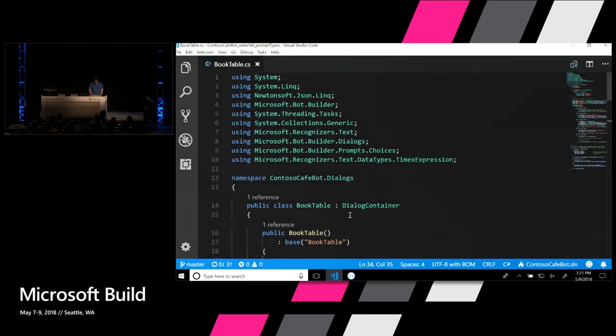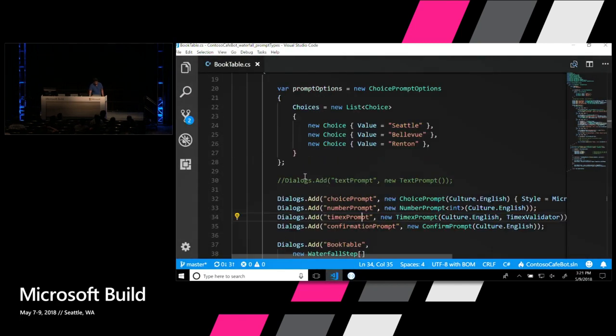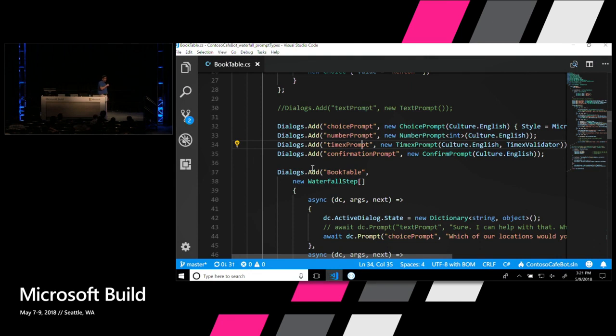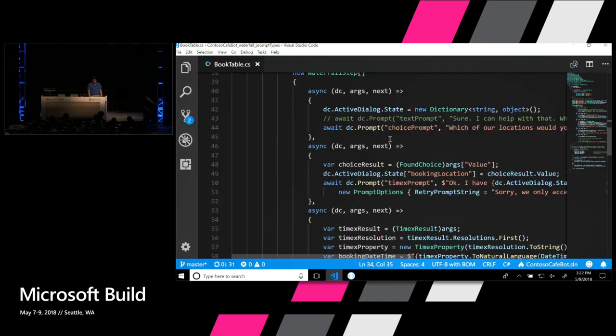So the first one is in the new Bot Builder SDK, we have a very rich variety of prompts, because as you saw in the previous demo, you might have been thinking, wow, you're using a text prompt to get date and time and a city, but I want to be able to set constraints. Like, I don't want my user to pick a date in the past, and my cafe is only open between this time window. And so the prompt system in the Bot Builder V4 SDK allows you to do that and be able to elegantly model all of that. So all that I've done here is I've added a choice prompt, a number prompt, a timex prompt, and a confirmation prompt. The choice prompt is what I want to use when I'm asking the user for a city.